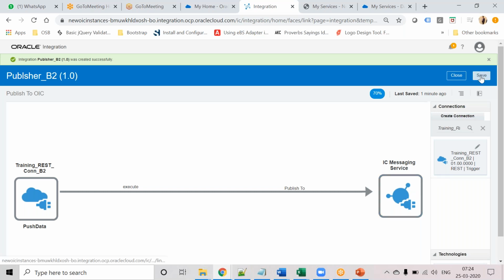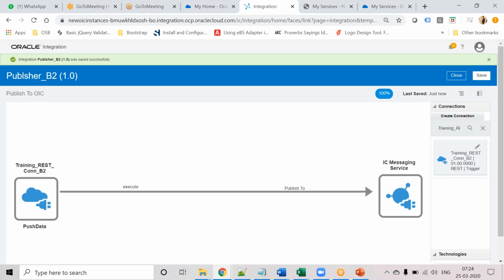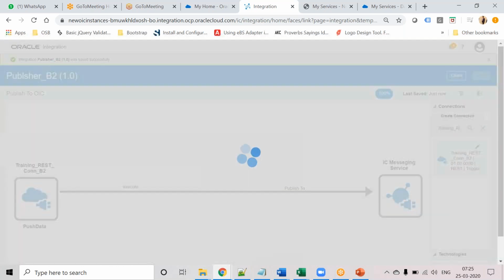Now just save it, and here we just need to enable our tracking and then save. Okay, so that's it. This is the publisher process. So this can be your SFDC adapter, this can be your REST adapter, this can be your ERP adapter, whatever adapter you want to have, you can have it, and then save. Any question, any doubt on this?